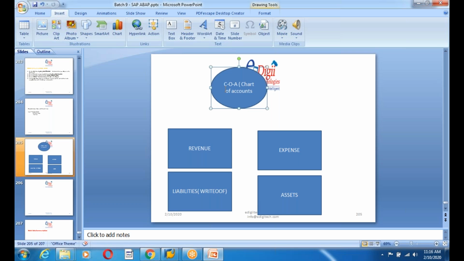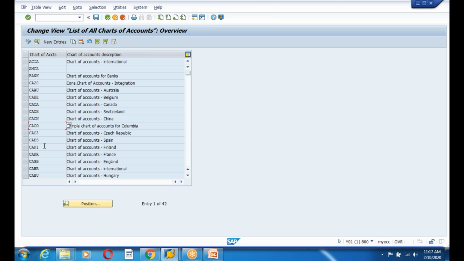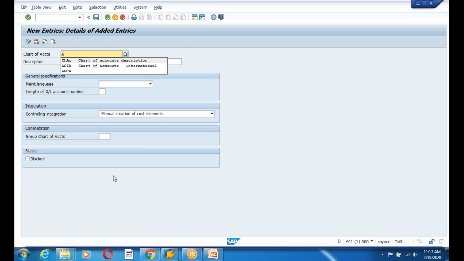So this all comes under one chart of accounts concept. We edit chart of accounts, define, edit or define chart of accounts list. Maybe I will define an Accenture COA, Accenture chart of accounts. You need to maintain the language English and the chart of accounts, and save.